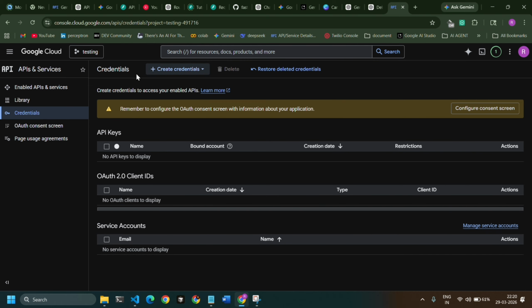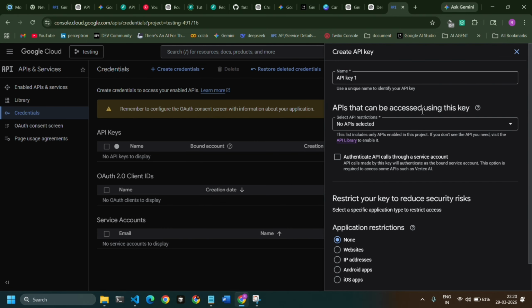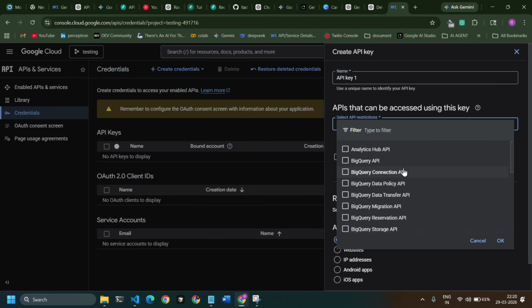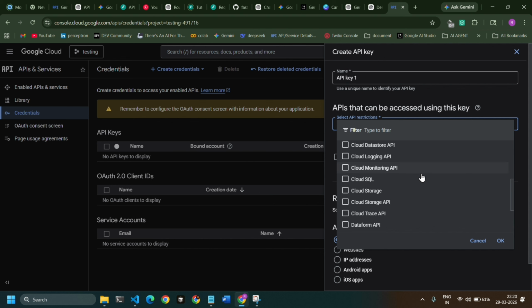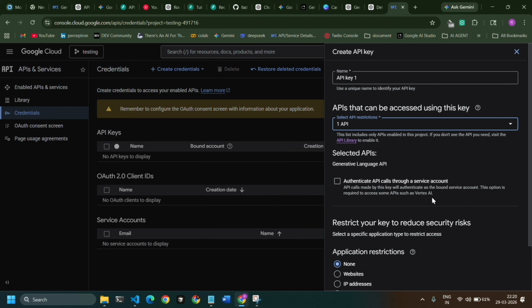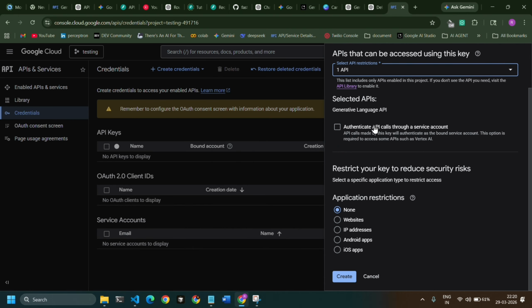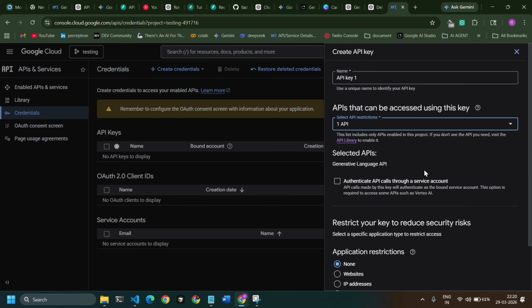Here click this Create Credentials dropdown, and here we will see API key. Click on this API key. This is the name of the API key, which we can change, and the API key can be accessed using the key. Select the project. We are using the Generative Language API. Click on this and let's click OK. The rest will be the same, so we will not change the other options.